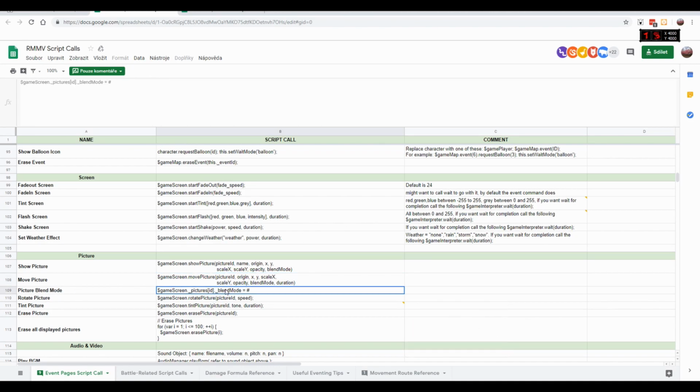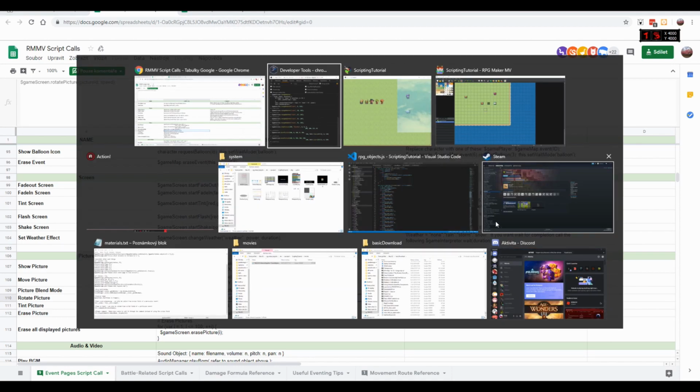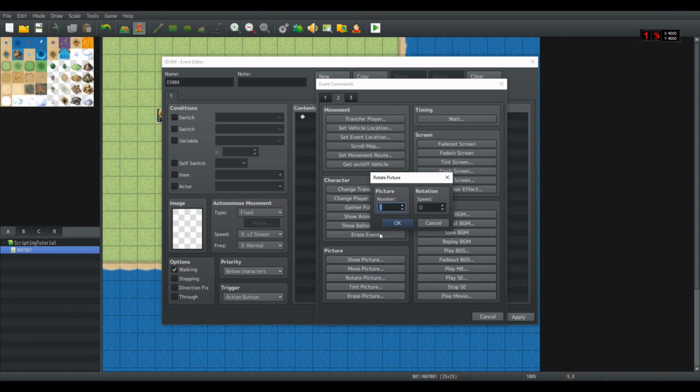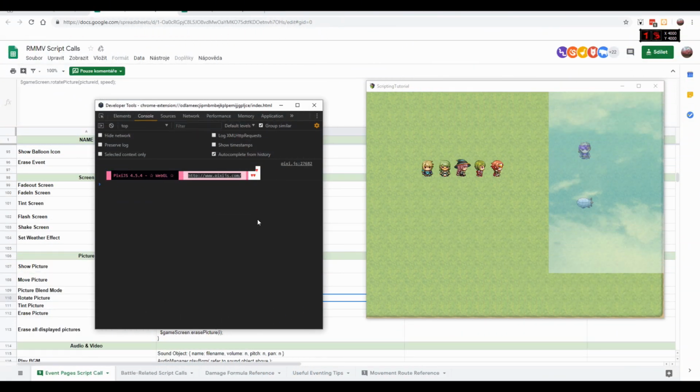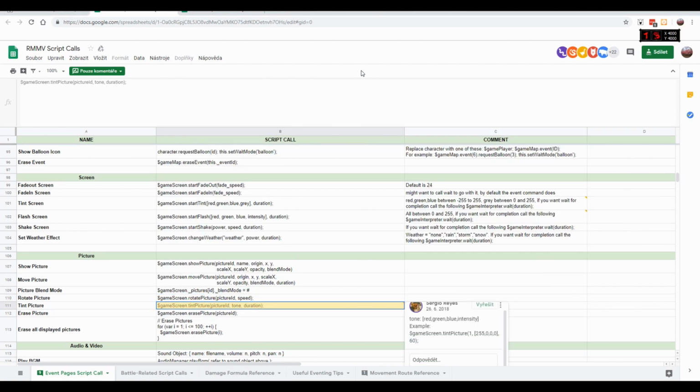This is how you change the blend mode. The hashtag of course means the number, once again from 0 to 3. And of course here we can set the rotate picture, but the rotate picture is this function which if you set it, it will rotate the picture constantly. Now if you want to rotate the picture normally, like one time, you really can't, because even if you find the picture sprite inside the game code, the rotation won't work, which is kind of sad.